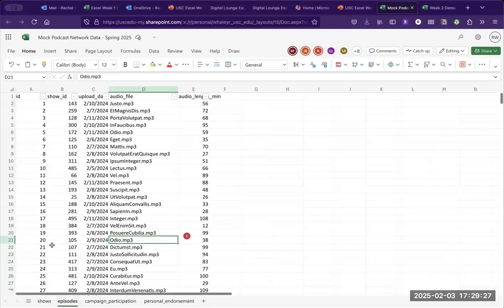And then for episodes, we have our episodes data, which has an ID for each episode, the ID of which show this episode goes with, right? We're a network, we work with all these podcasts, so we're getting all their audio, the date that it was uploaded, and then some more information about that audio file.